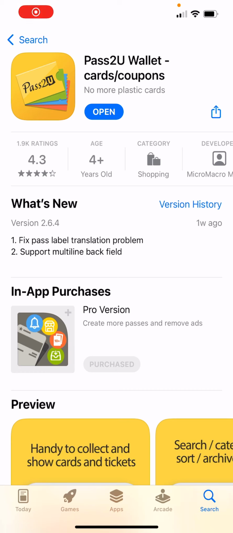Hey folks, I decided to create a video tutorial on how to install and create a membership card, slash blue card, in your wallet app on your Android or iOS phone. I'm going to be demonstrating this on iOS, but it should be almost the same on Android.